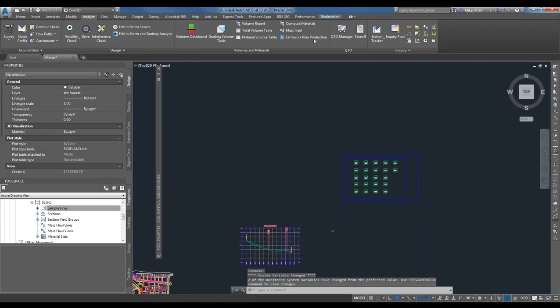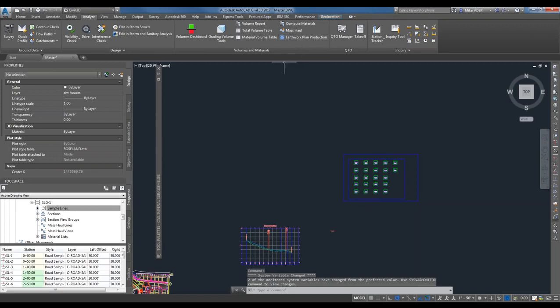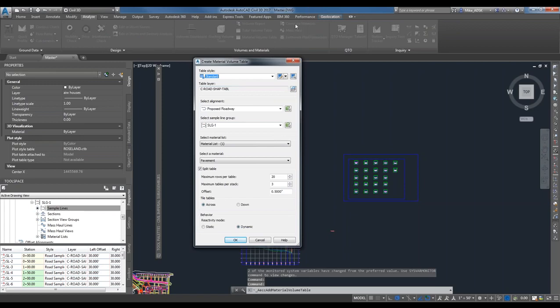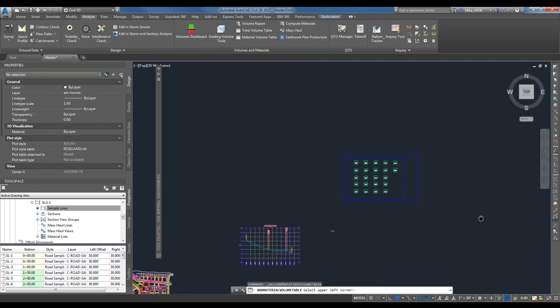Calculate it out. So this is pretty good if you want to figure out how much pavement you're going to need. Do material volume table. It's like after you compute the materials, you want to make that table including all that information. So here, I'm going to keep that all pretty normal. Pavement, select material. So I'm going to do it for pavement. I'm going to keep it dynamic. Press OK.